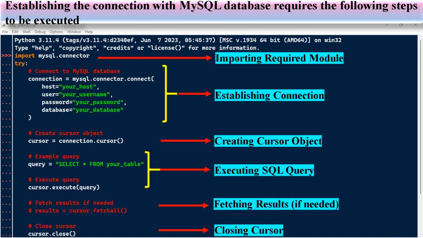Next, we are establishing the connection. connection = mysql.connector.connect(host=your_host, user=your_username, password=your_password, database=your_database). Here, we establish a connection to the MySQL database using the mysql.connector.connect method. We provide the required parameters such as host, user, password, and database to connect to the MySQL server.